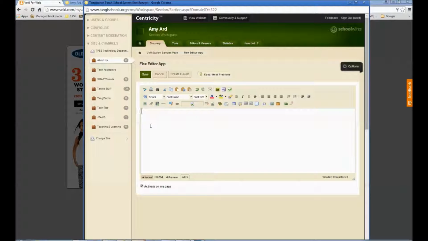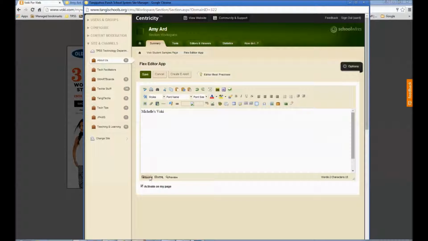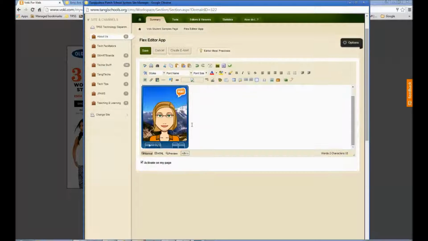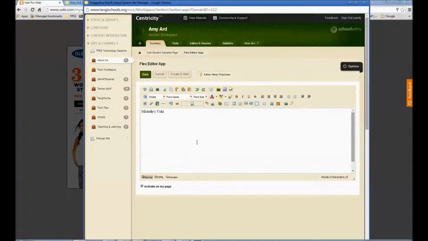In class, if this is a student's Vokie, I may want to add a title so the students and parents know who this belongs to. So this may be Michelle's Vokie. Then below that, I can go to my HTML and I can paste. And so there's Michelle's Vokie right below. And then I could go and do somebody else's Vokie after that. And there's my little Vokie.